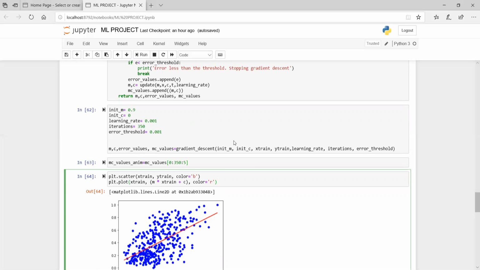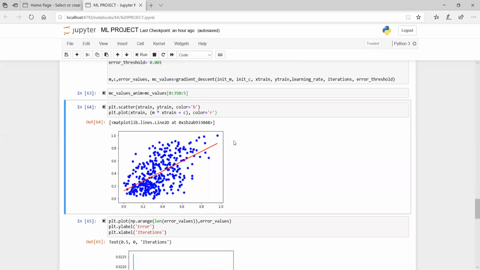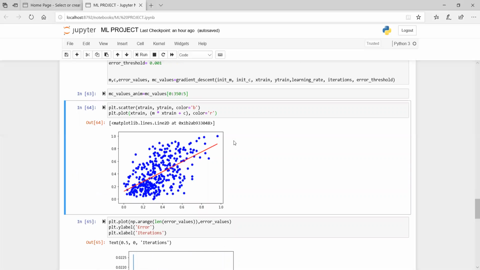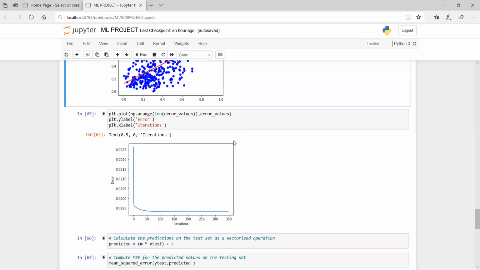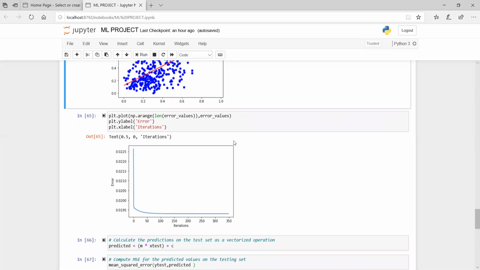The initial graph shows the scattered data points of X train and Y train in blue color and our initial cost function in red color. Now we have plotted a graph of error versus the number of iterations in order to see if our model is working correctly. That is, our error is decreasing after every iteration. As we can see, the graph is almost parallel to the x-axis after about 100 iterations, which means that the error does not reduce significantly after the first 100 iterations.